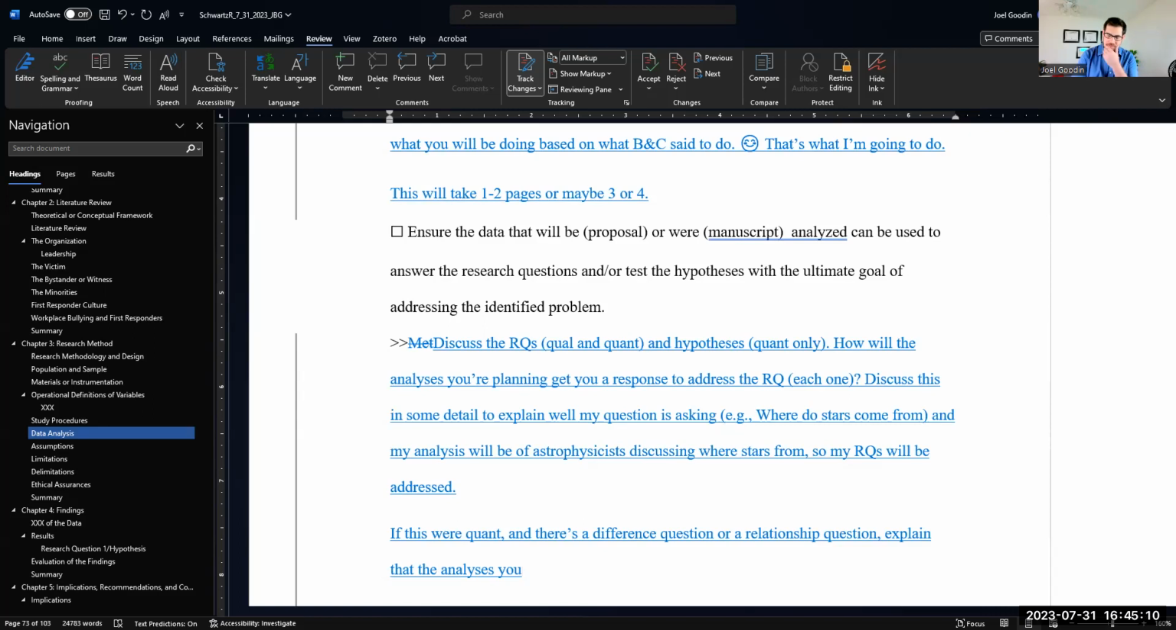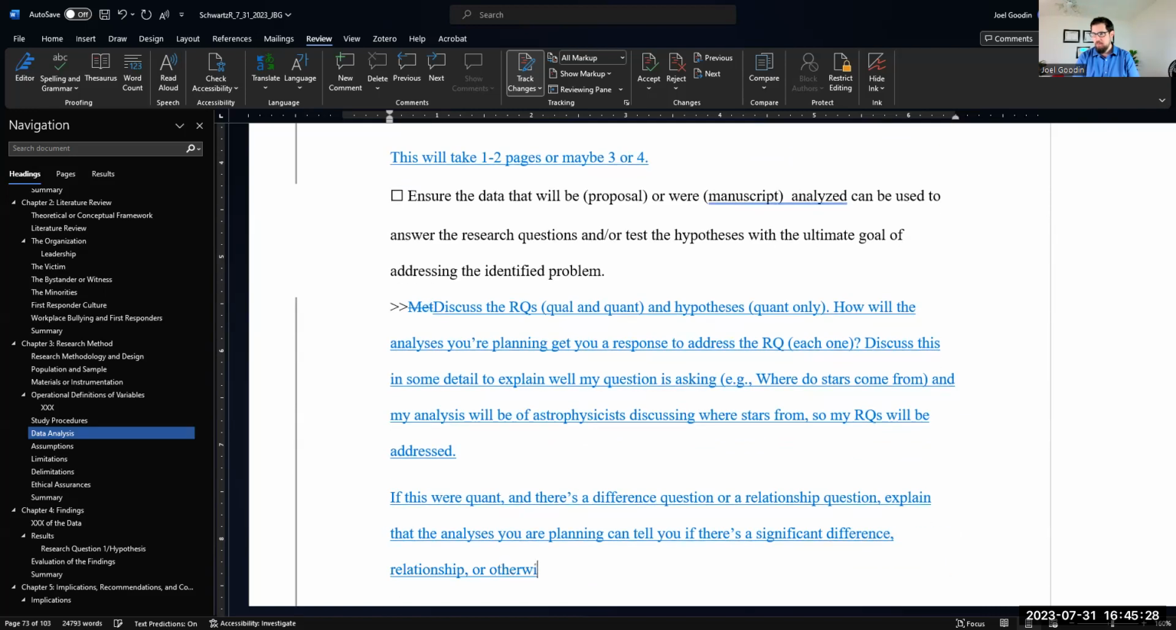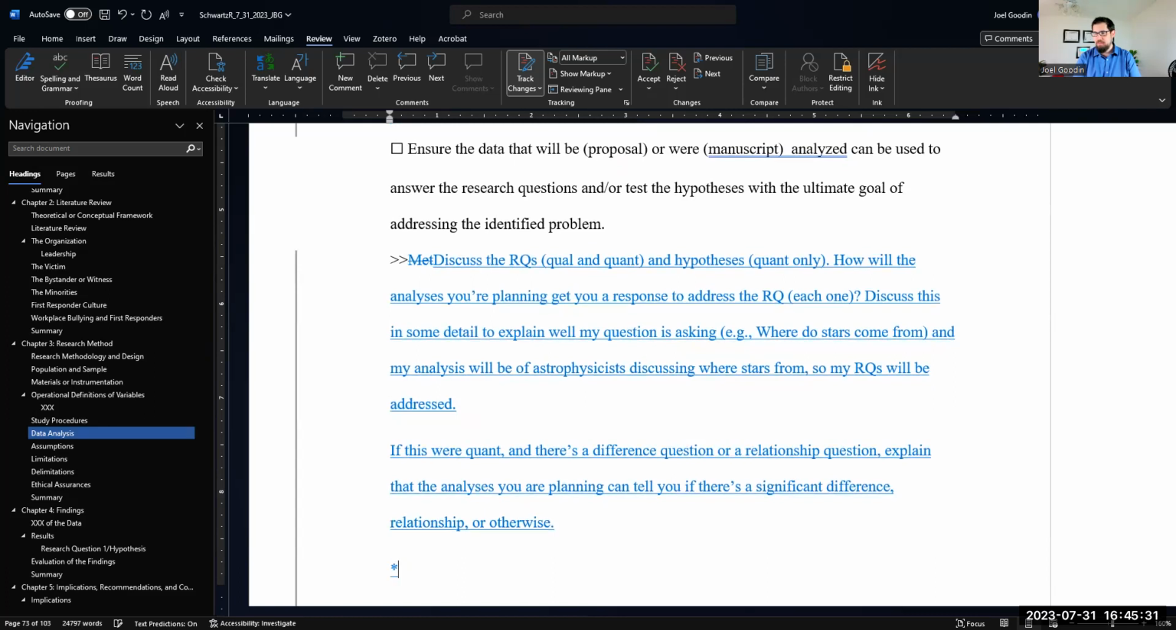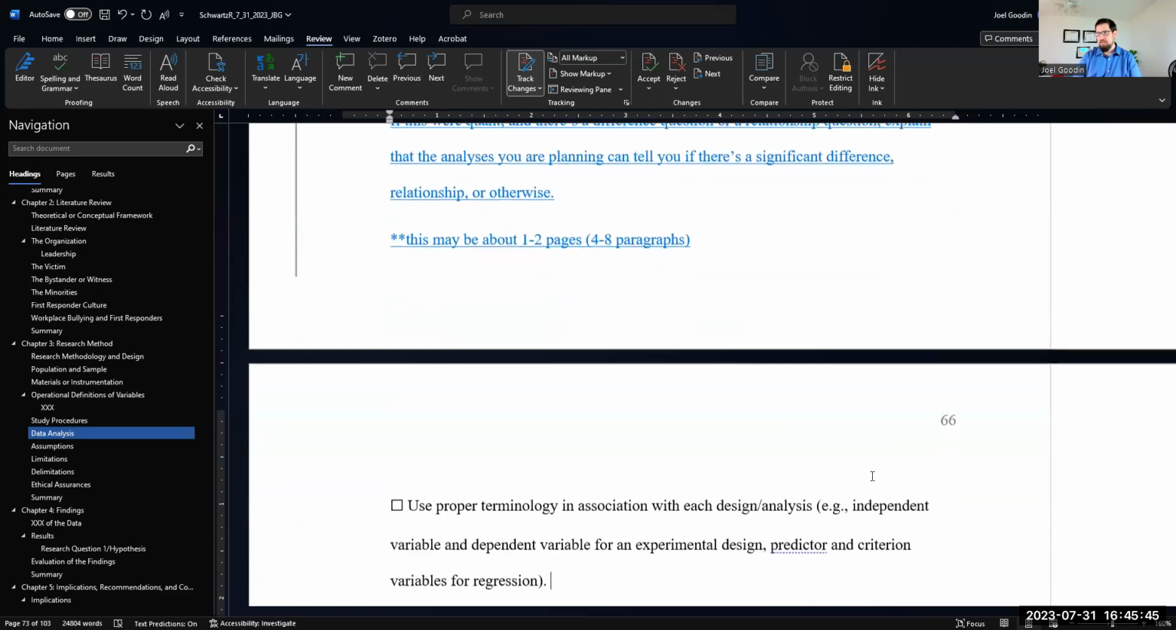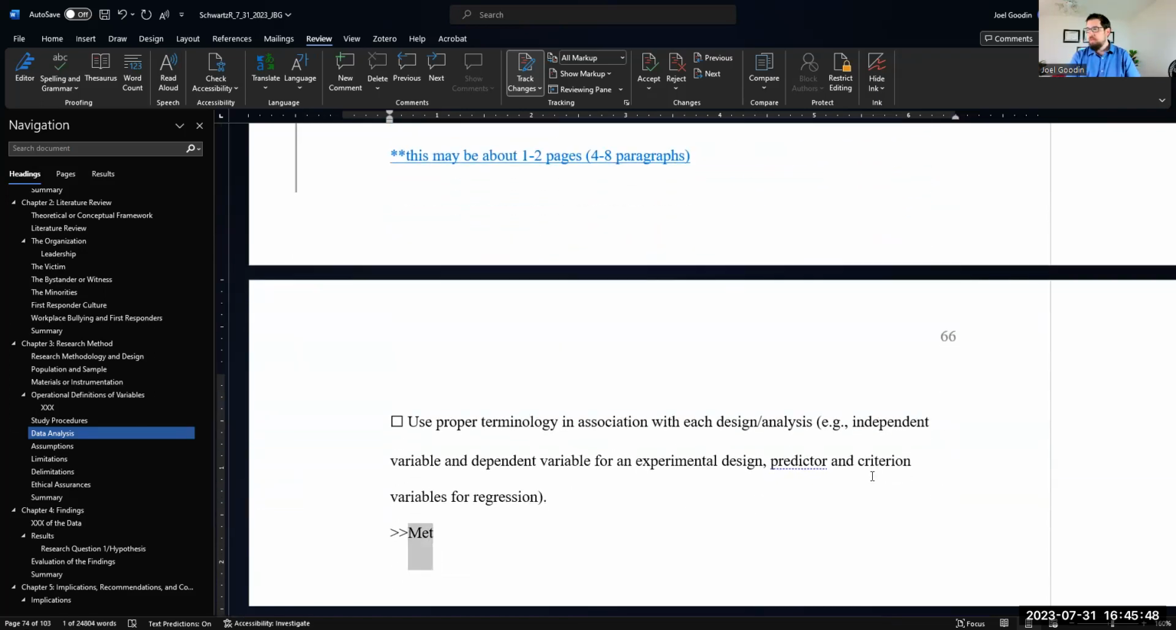Explain that the analyses you are planning can tell you if there's a significant difference, relationship, or otherwise. This may be about 1 to 3 pages. No, it's probably less. 4 to 8. Just guessing. Do it. Make sure these are in there.